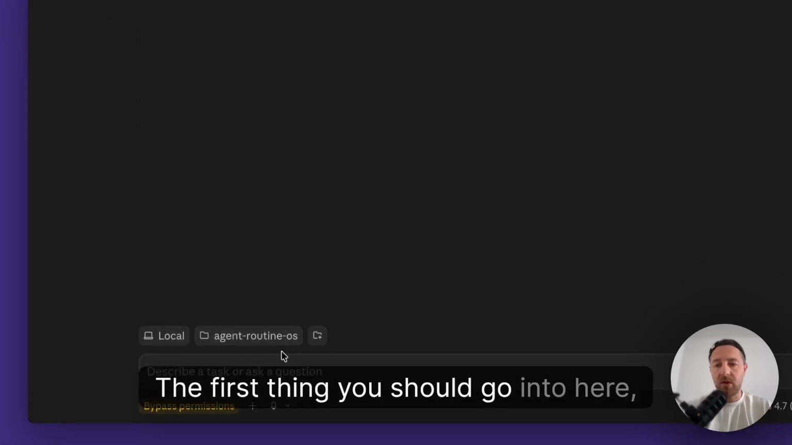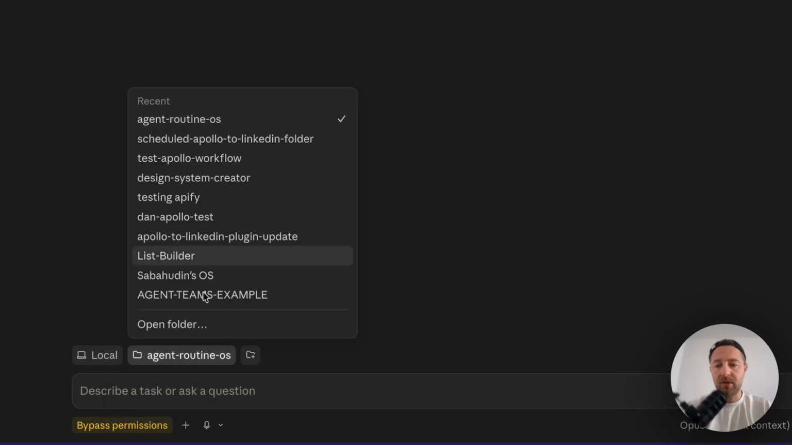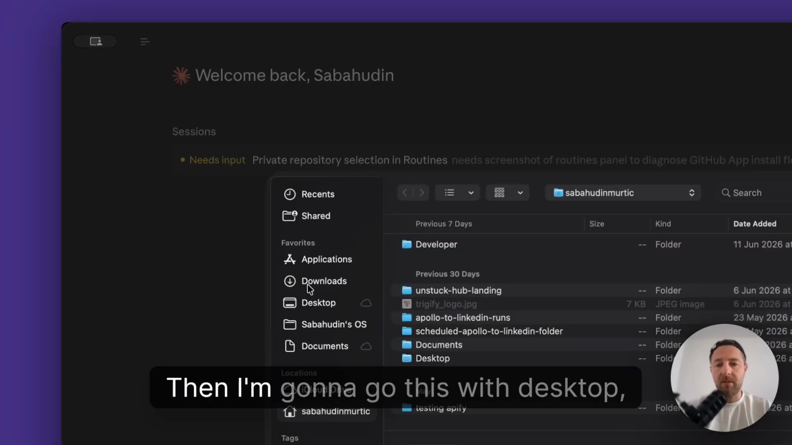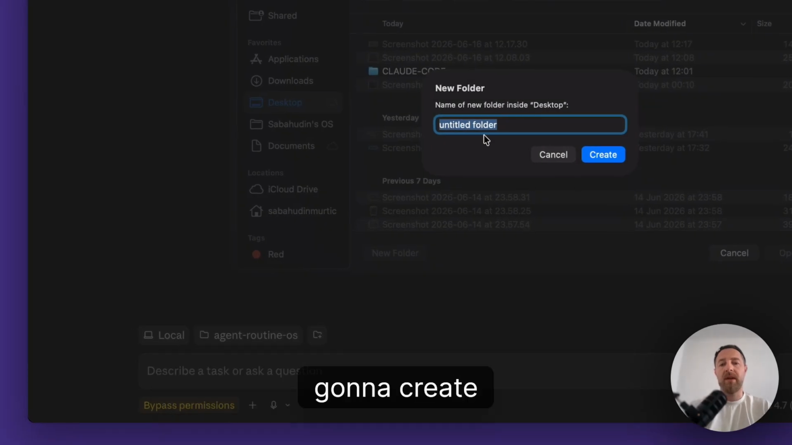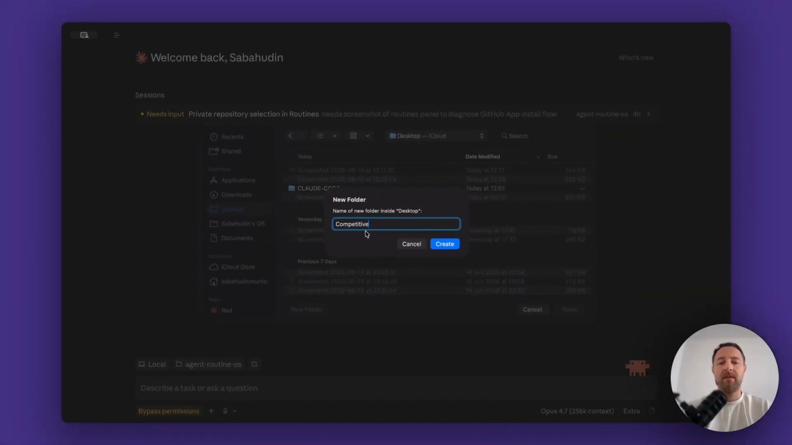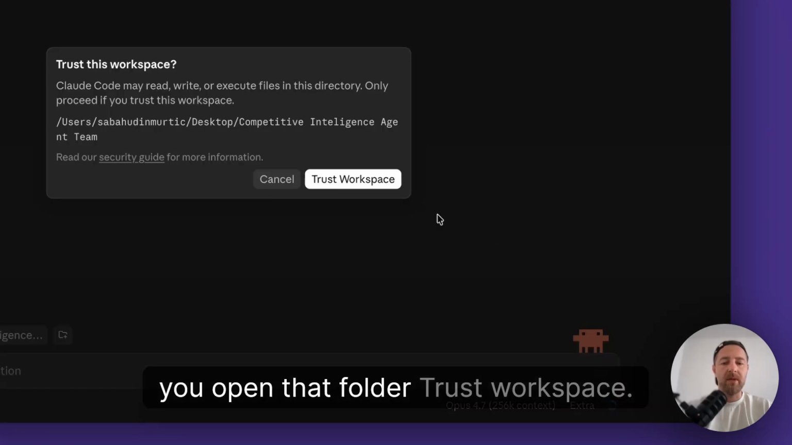The first thing you should do is go in here, open the new session, and then open the folder. Then I'm going to go with this desktop. I'm going to create a new folder, and I'm going to call it competitive intelligence agent team. I'm going to keep it like this. And then you open that folder.